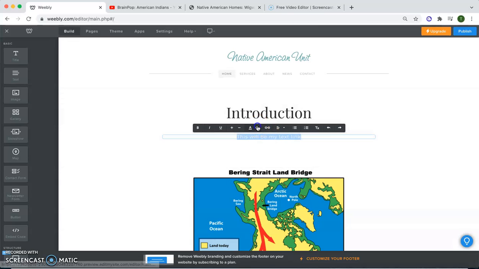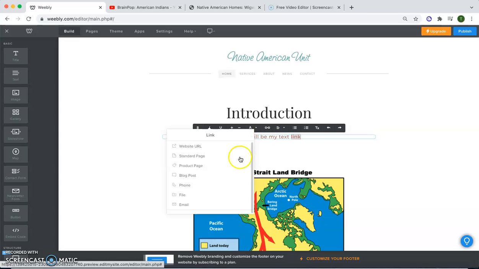I'm going to have this in a different color. Let's do red. I'm going to highlight the words, or you can just highlight a single word that you would like to link. I'm just going to highlight link. You're going to click create link. Now you have a lot of different options of what types of links you want, and I'm going to go through what some of them are.